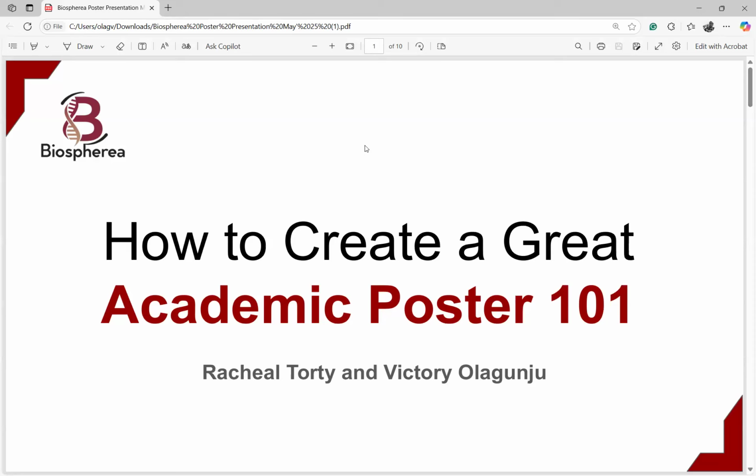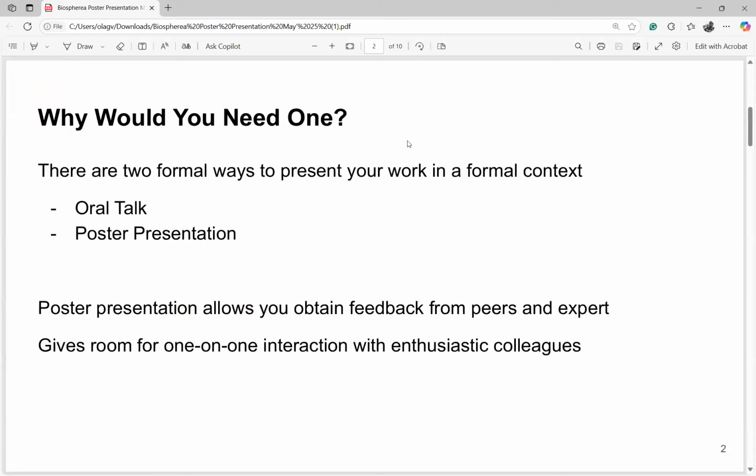Okay, nice. So, good evening, everyone. As Rachel mentioned, today we'll be talking about how to create a great academic poster. I will take the earlier part while Rachel will take most of the designing part, how to make the designs yourself. So it's more like a mini workshop, but we'll start with the introduction and Rachel will take over the rest. So, just to give a bit of background.